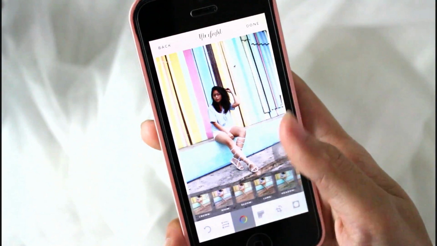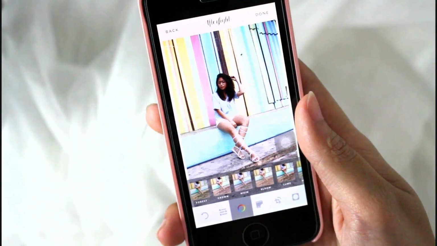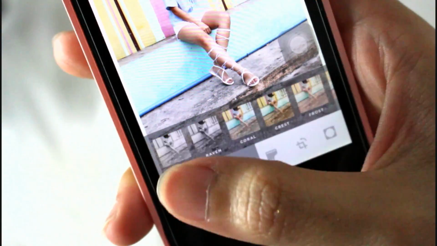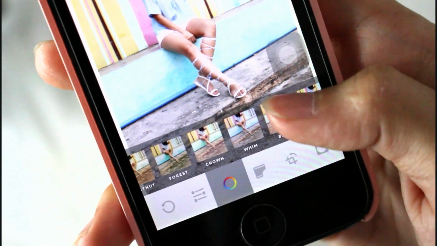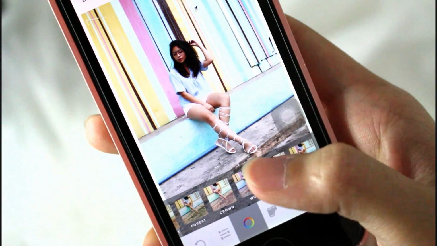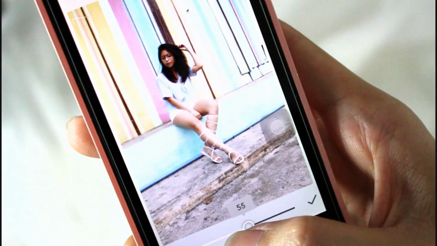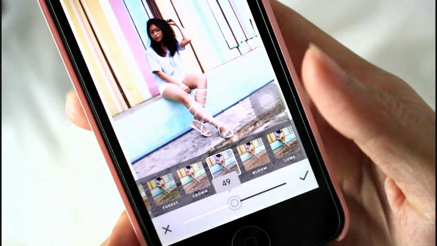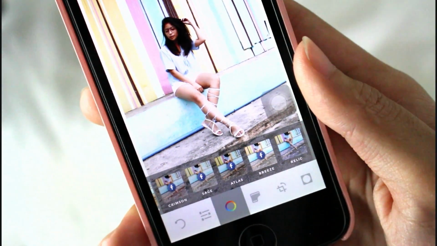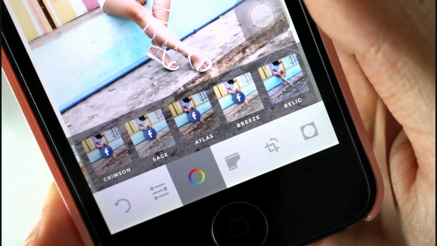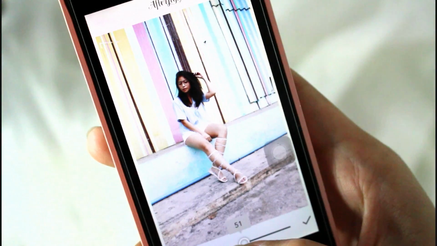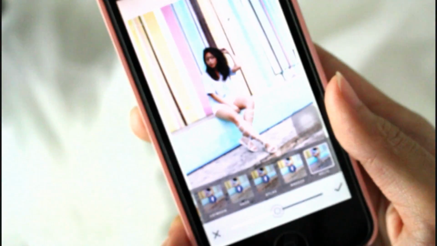For the filters, I actually use a combination of two filters. The first filter is this one called Whim. Whim adds like a pinkish tone to my photos, which I really like. And then I will add just about 50 of that filter, and after I will go to my next filter, which is called Relic. Relic adds almost like a bluish tone to the photos, which I also really love, and I will just add around 50 of that.